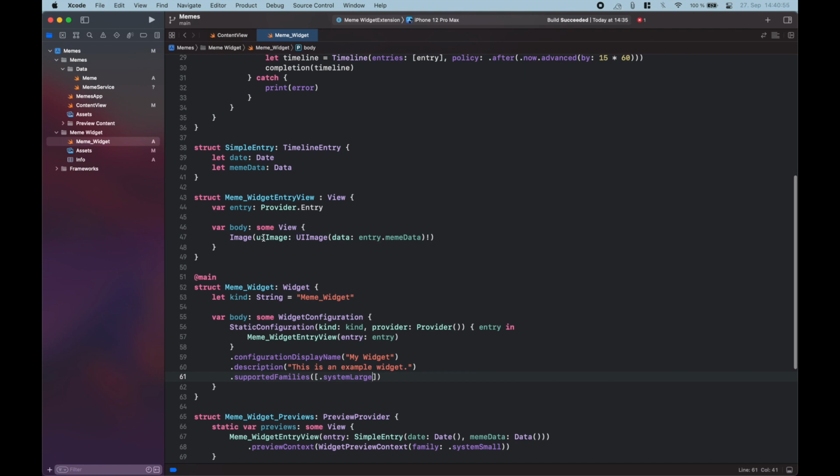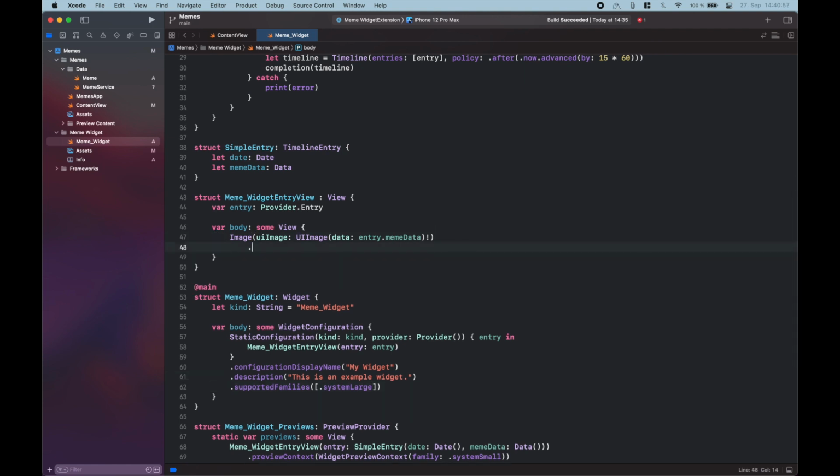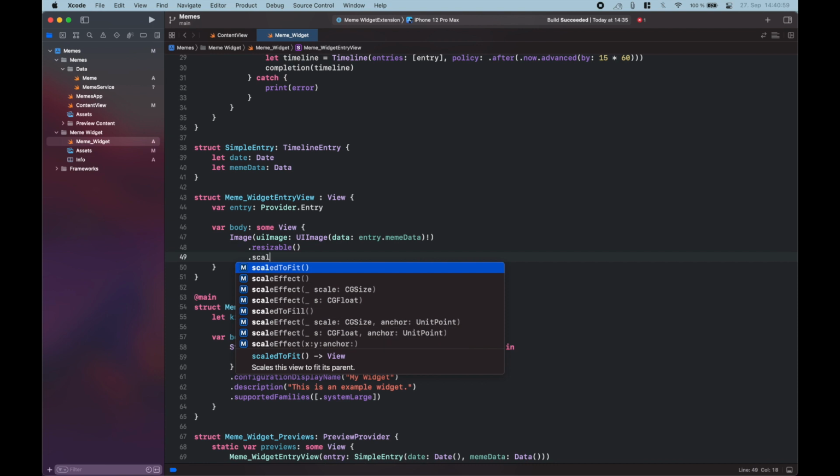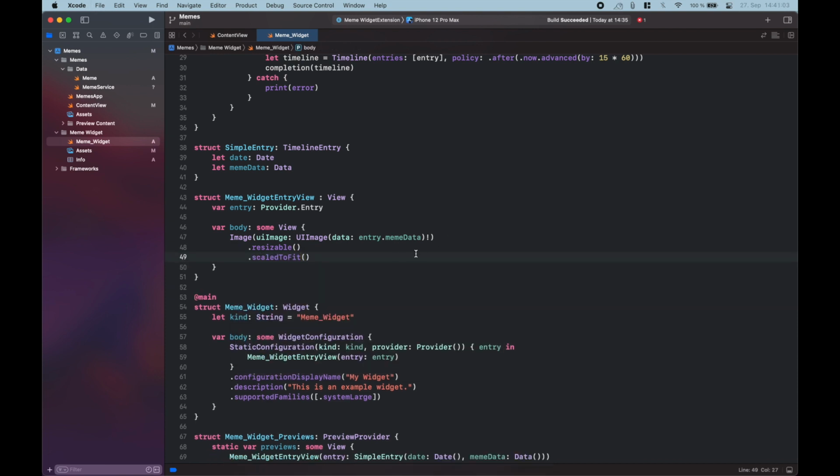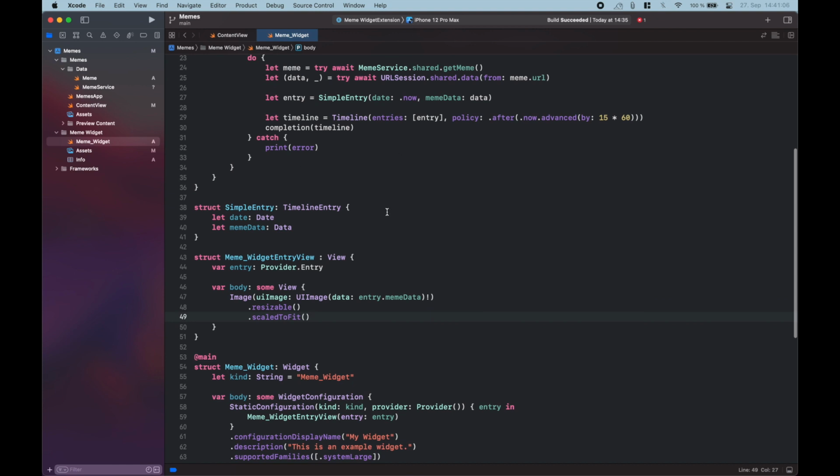Okay, and let's maybe scale the image a little bit before we display it. So let's make it resizable. Let's make it scale to fit. Okay, I think that should be good. Let's run this in the simulator now.